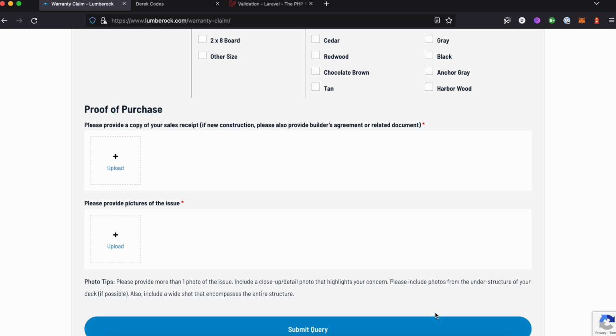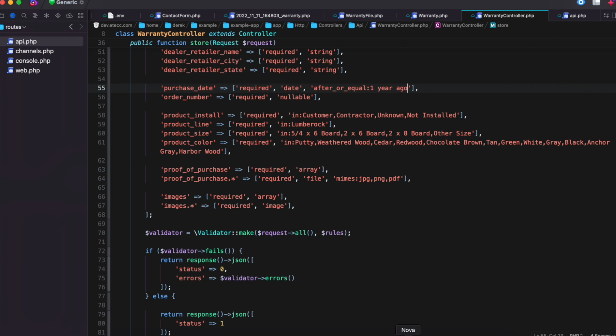So what's really cool about the validation is this proof of purchase input variable we have here. It's required, right? We have to have it, and it's an array. So that's pretty cool. It's saying, hey, this is going to be an array, right? Well, an array of what? So this next line here defines this variable that's coming in dot star. So all the elements of this array are required to be a file.